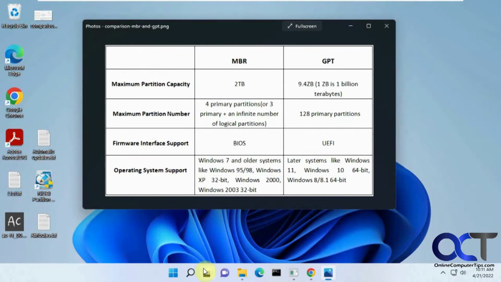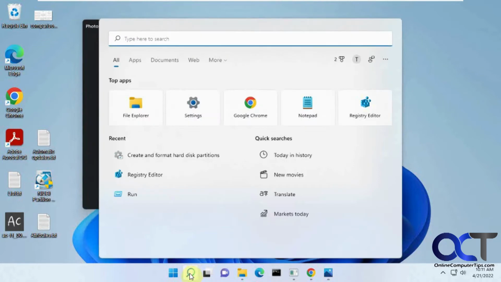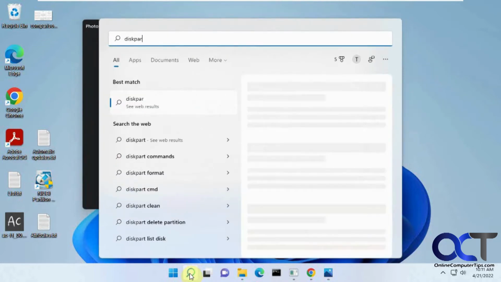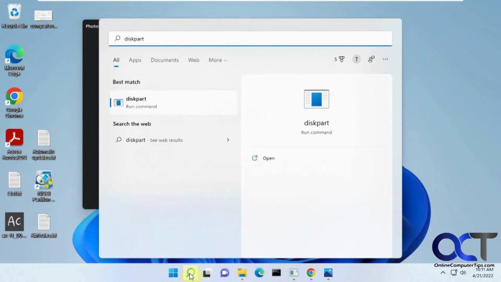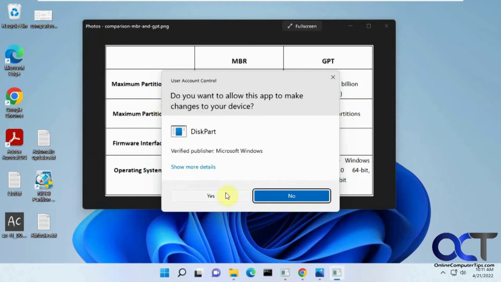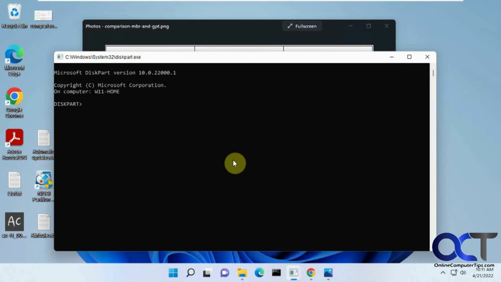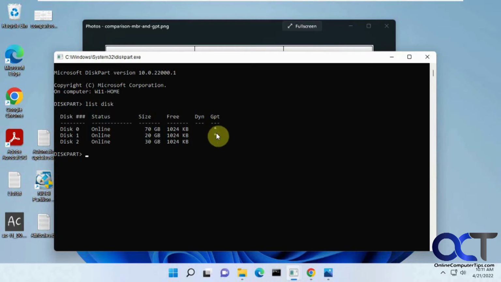Then you can also run Diskpart. Make sure you don't put a space there, it's all one word. It's a run command here. And then you can do list disk. If it's GPT, it'll have a star. If it's MBR, it'll have nothing. So that's a quick way to find out as well.